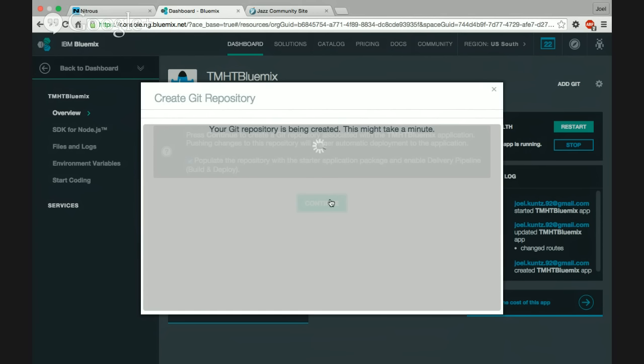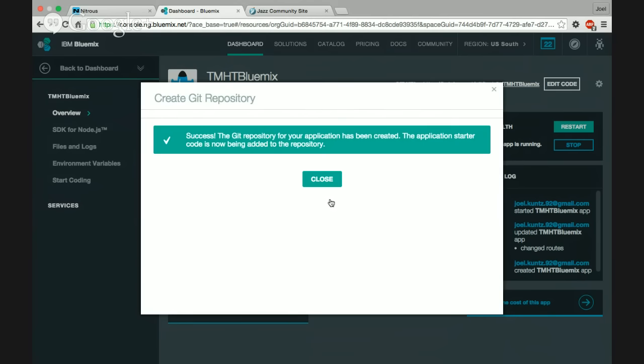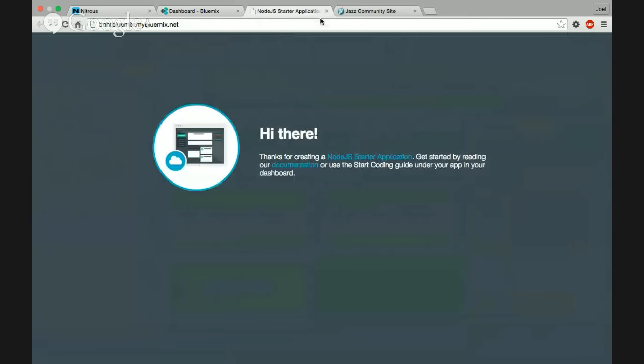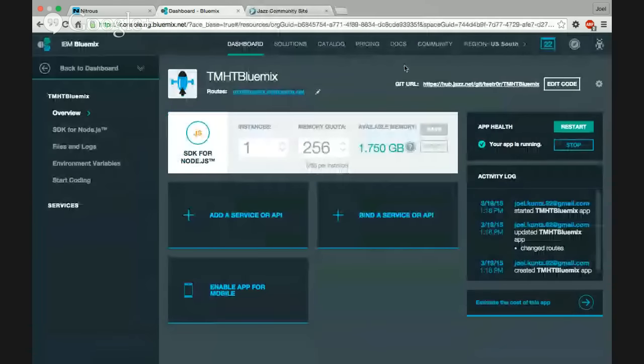So it takes a minute or so to get this ready. It's basically setting up Git, setting up JazzHub, setting up the web IDE, and then setting up the default code for the Node.js boilerplate. Okay, so the Git repository has been created, so we can close that. Now we can see that the app is still running. We can still click on that, and it'll take us to the default app. As we can see, the Git URL is hub.jazz.net. So that is essentially your JazzHub.